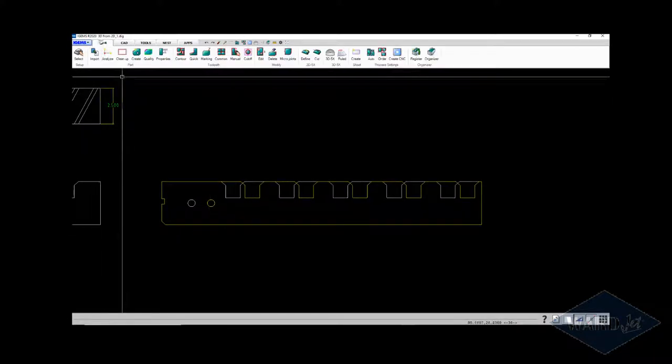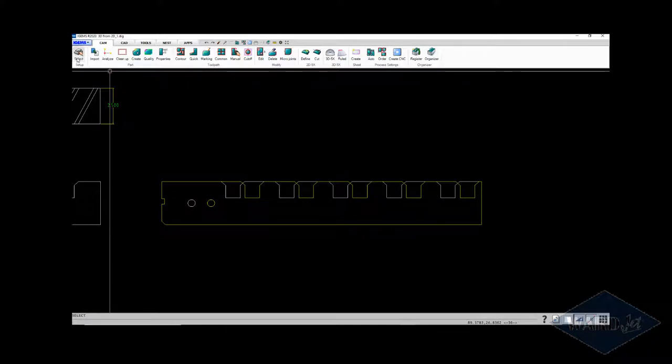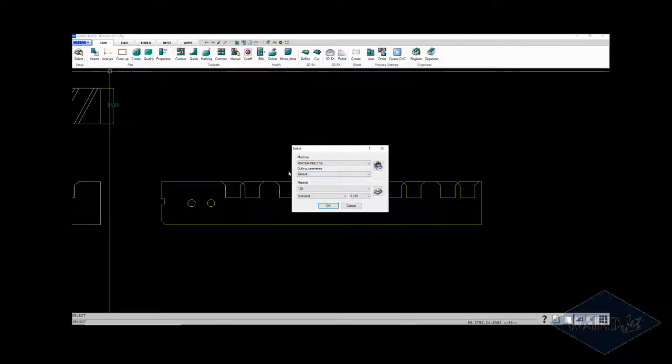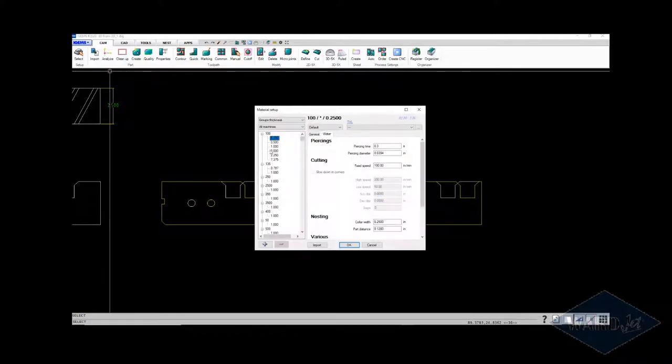So on our CAM tab, just check to see if we have 2.5 inch thick material in my material database, which I don't, so I'll go ahead and make a new material thickness. So I'll click on edit material, and then I'll add 2.5, and OK.